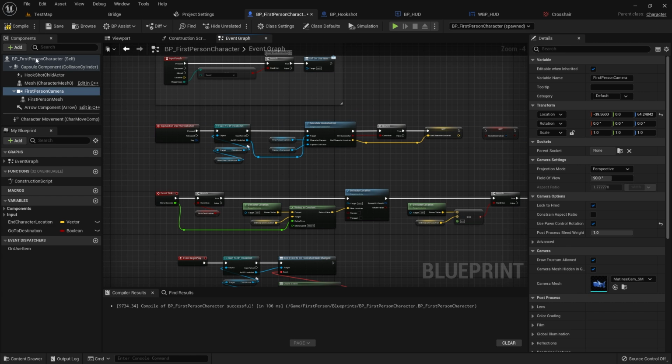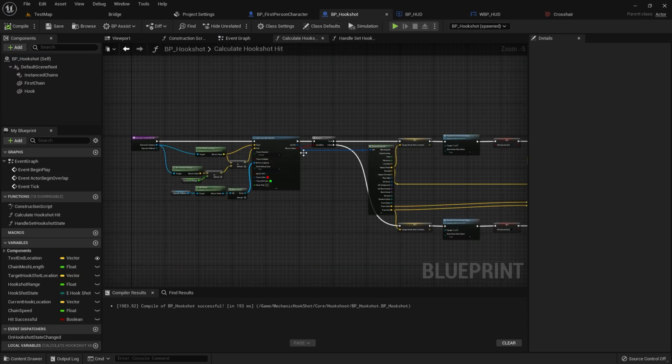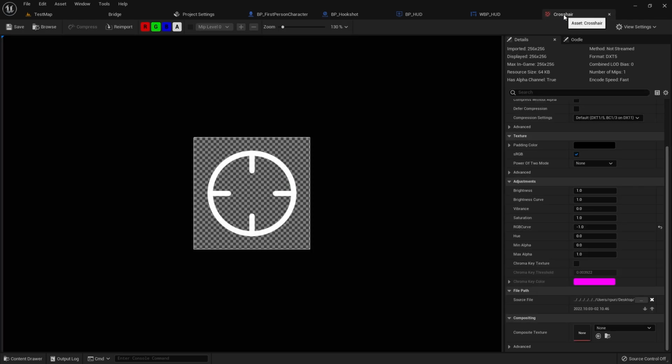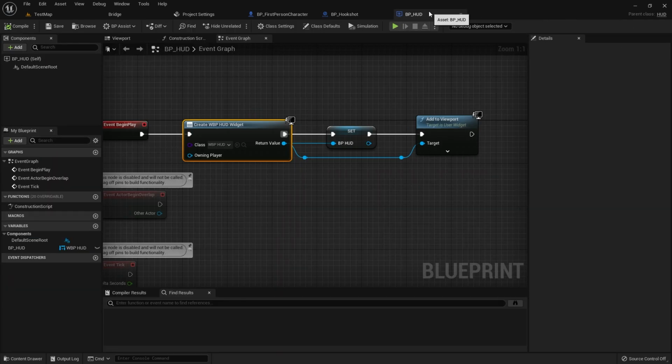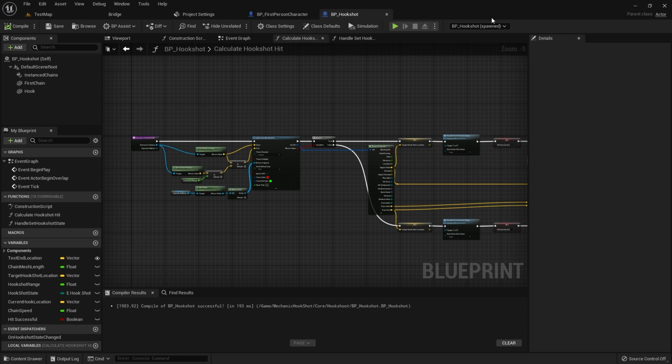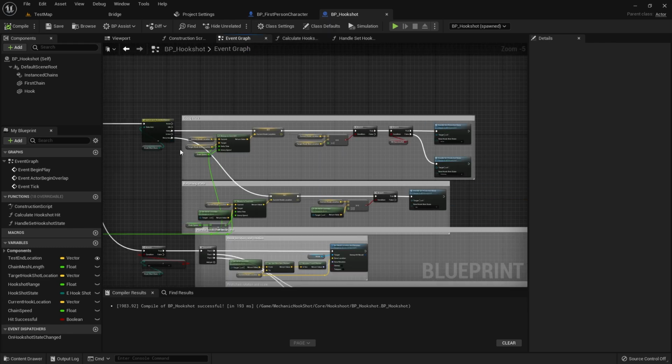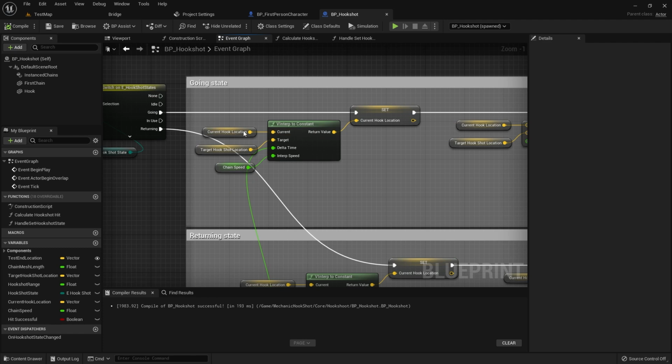Because the hookshot knows exactly when it's working, we're going to add it in the hookshot. We will go to the blueprint hookshot and we can get rid of the crosshair and the hat and the other hat, the widget hat and the blueprint hat. And whenever we're going somewhere, where is my event graph? Whenever we're going somewhere, we're gonna bump the FOV.